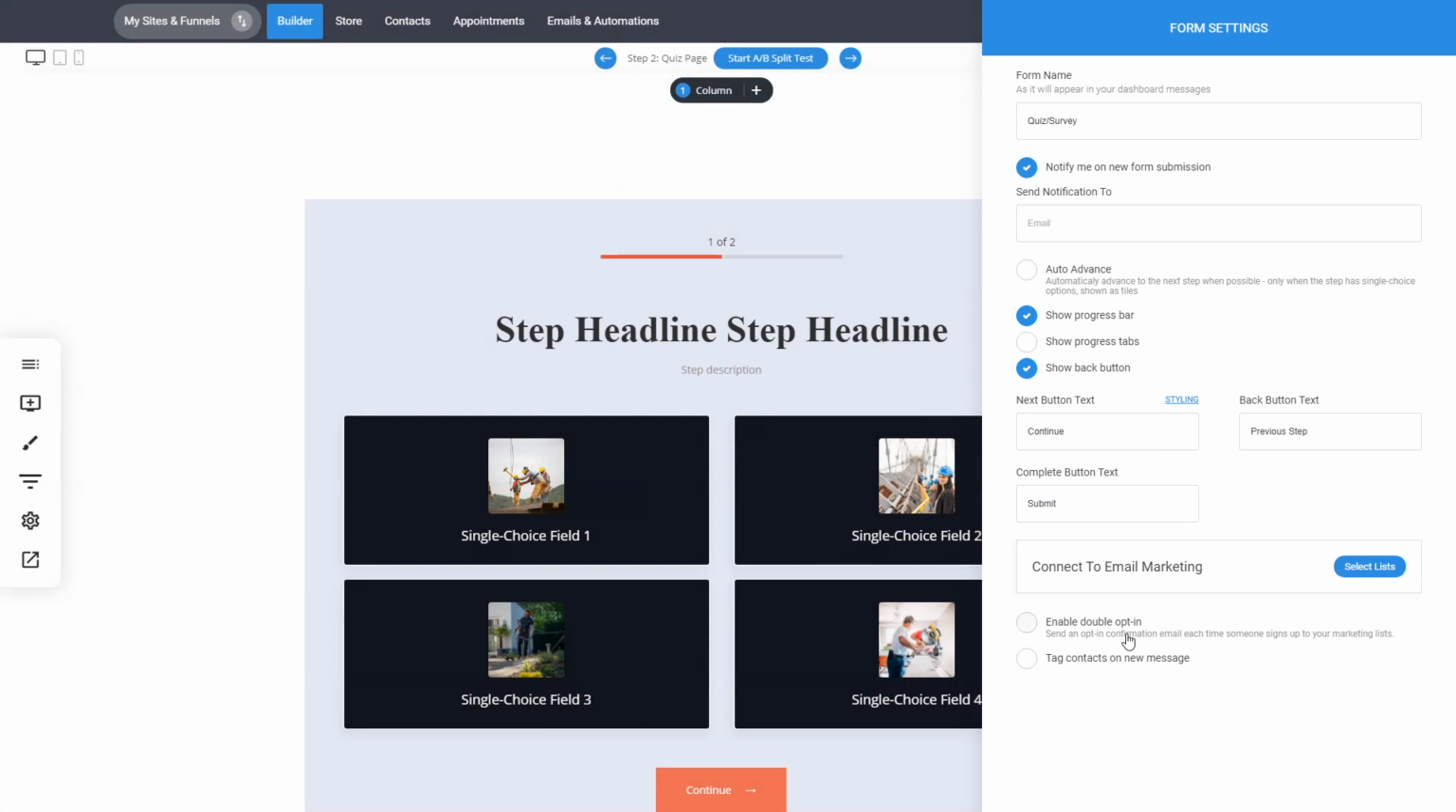Now you can of course also enable the double opt-in, so that you verify that the email of the user that submits the quiz is their email, by clicking on an email that they receive. That's an automated system email that they will be getting. So this is a really cool way to select the list and send people there. Great, this is the first step here.